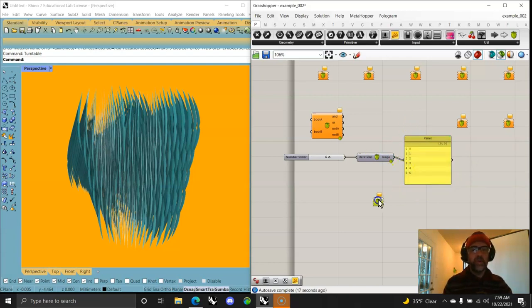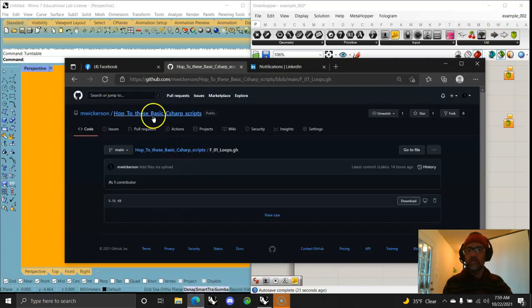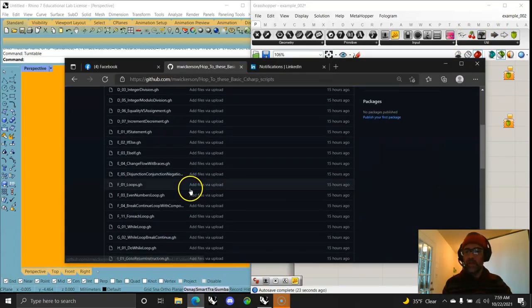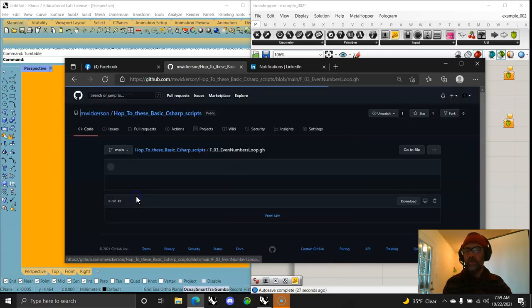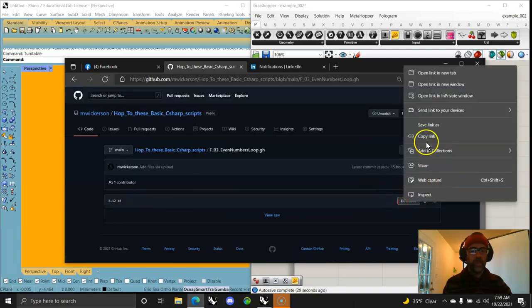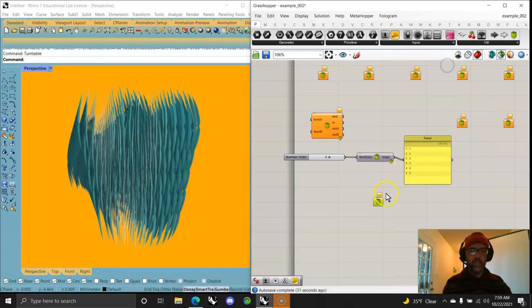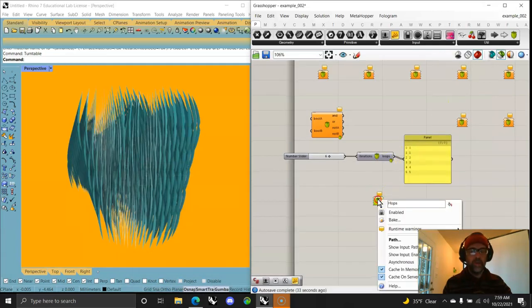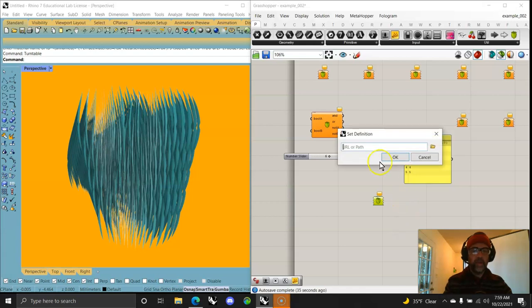Let's grab this one and see how many loop examples I was playing with that I thought would be handy. So we'll go back to here, we'll go down to F. There's probably quite a few iterations. This is an even number loop, so that might be interesting to play with. I'm going to copy that link, close that out, come back here and set my file directly to that path, to my GitHub.